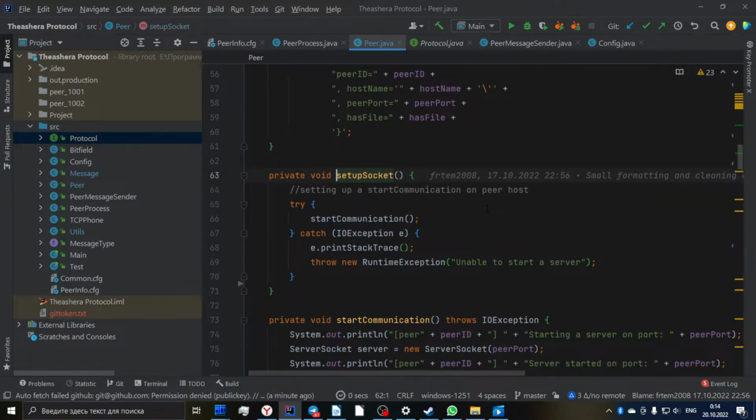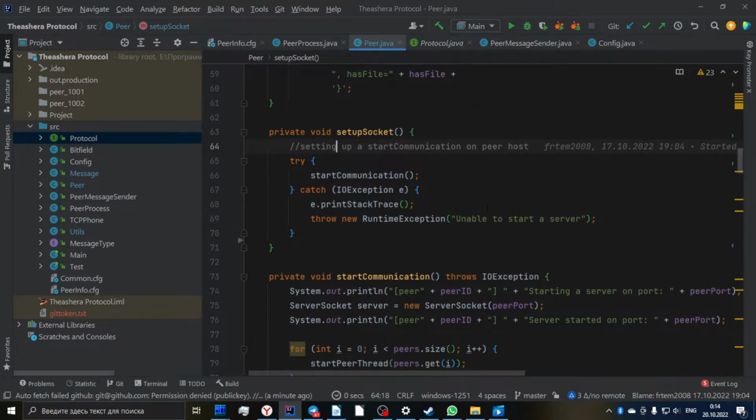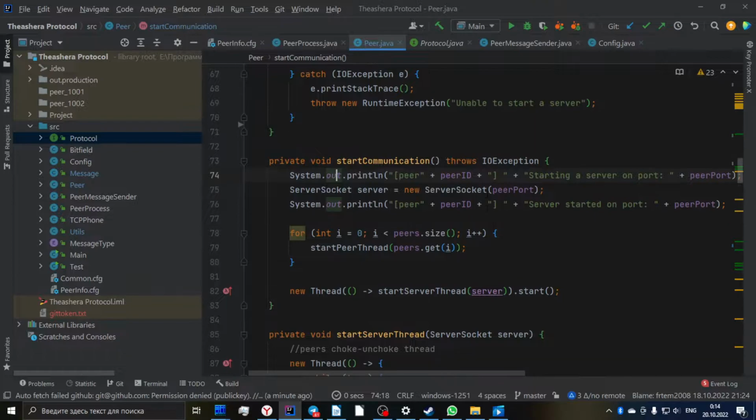Then we set up our peer socket. It's just a small method. I think I will remove it, but it's pretty comfortable to use such small methods for setup, so I probably leave it as it is. And then we have only the start communication method, which is more interesting.